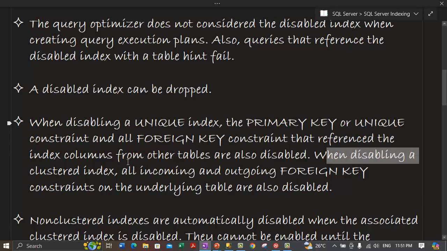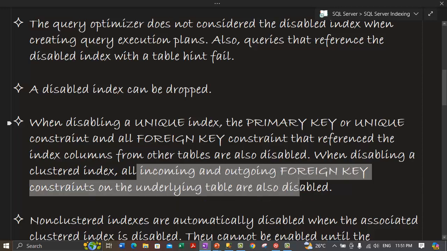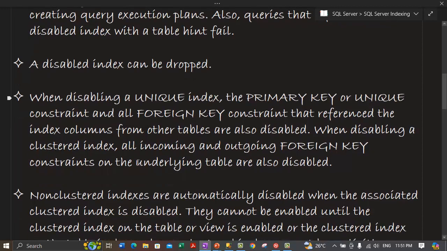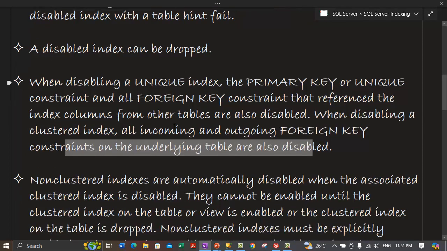Now, when disabling a clustered index, all incoming and outgoing foreign key constraints on the underlying table are also disabled as well. Any of the foreign key references will not get resolved if you disable the clustered index on a particular table, because data becomes inaccessible once you disable the clustered index on the table. So any of the incoming and outgoing foreign key constraints on the underlying table are also disabled.